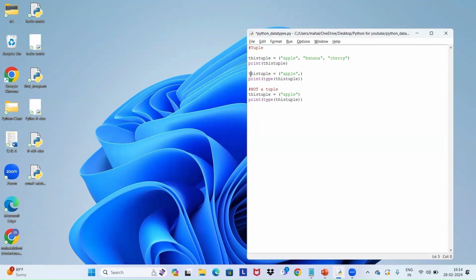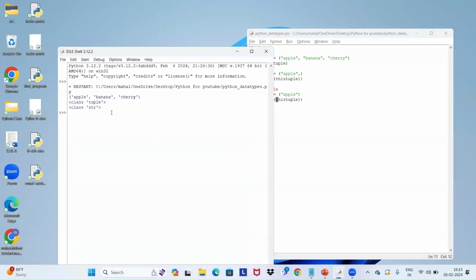And the next, this tuple is equal to apple. It is important to note the comma after the single element. Otherwise, Python will consider this as a string. So here is an example without comma, how it works. This tuple is equal to apple. So this is not a tuple, but a string due to the absence of a comma after apple. So when checked for type, it shows class string. Let's check with the output. Here is the output for you to see clearly.